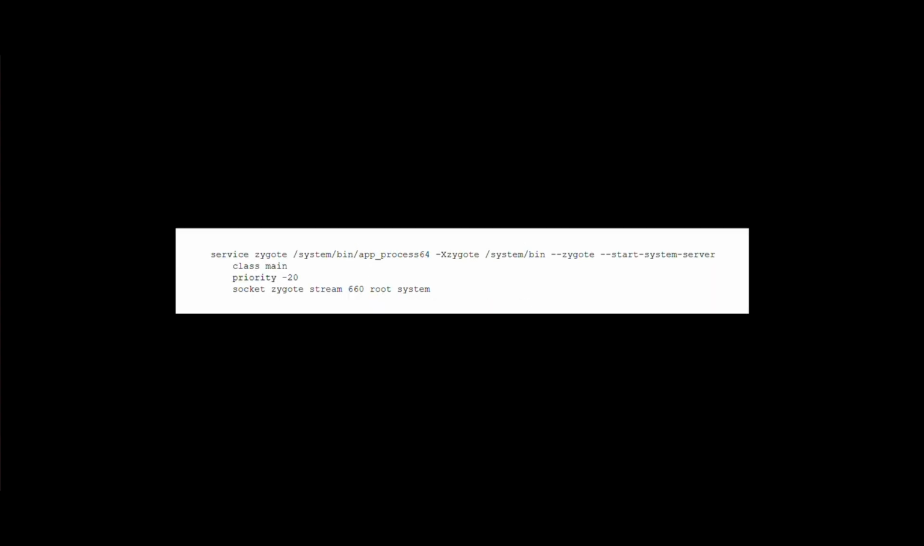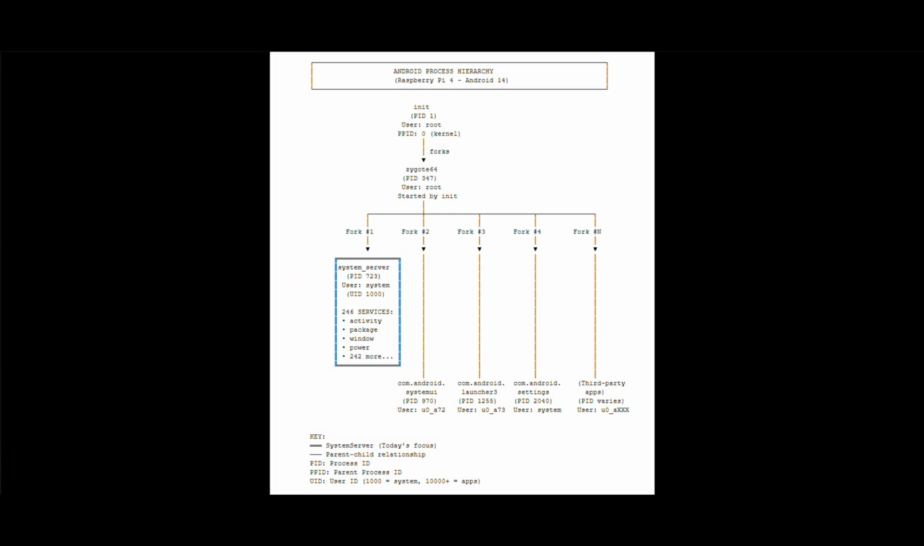In episode 10, we learned that init is PID1, the parent of all processes, and it starts services defined in init.rc files. One of those services is Zygote. In episode 11, we learned that Zygote preloads 17,182 framework classes, then forks child processes. Apps inherit all that preloaded code instantly via copy on write. Zygote's first child is System Server.